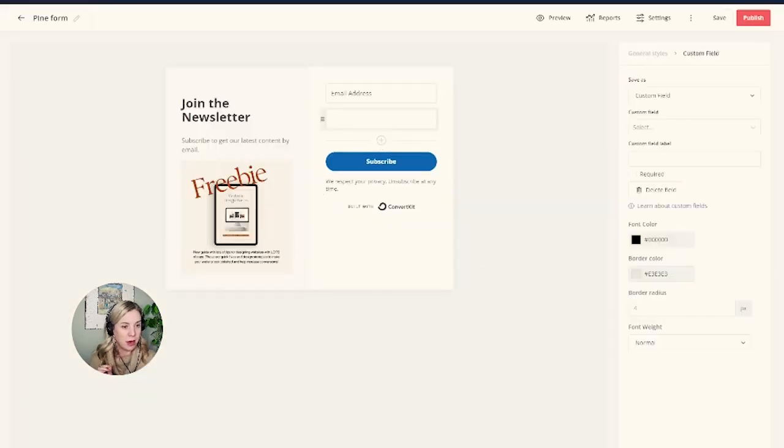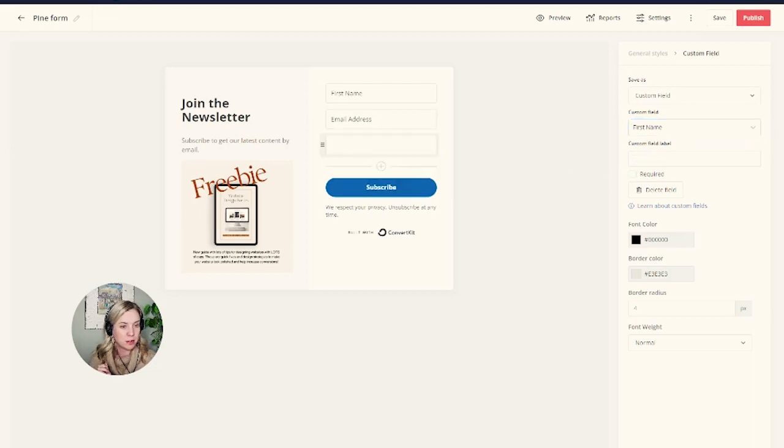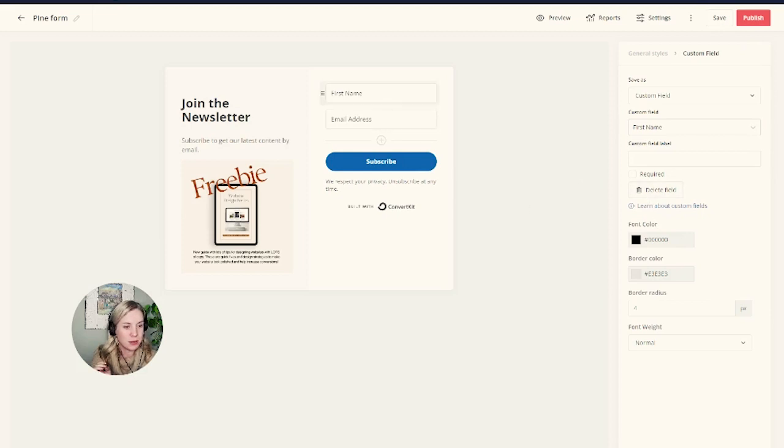And then here, I do like to add custom field, first name and email address. If you want last name, you can do that as well. I would have to add that as a thing. That will be another tutorial, another step. So we're just going to delete that for now. So first name, email address, the subscribe button.